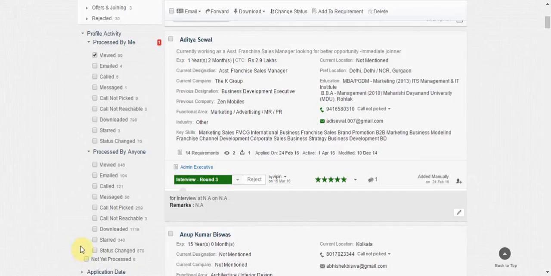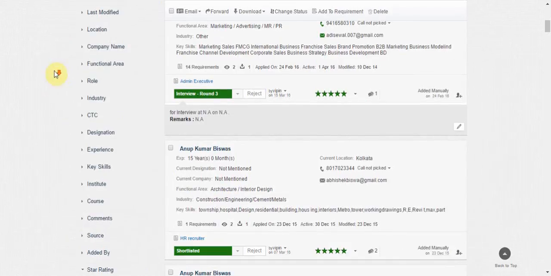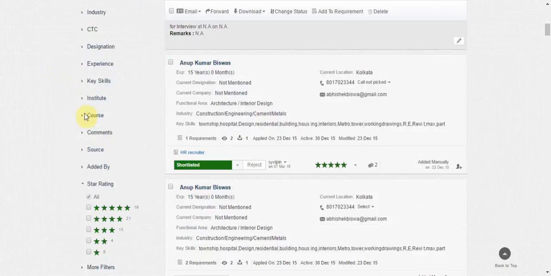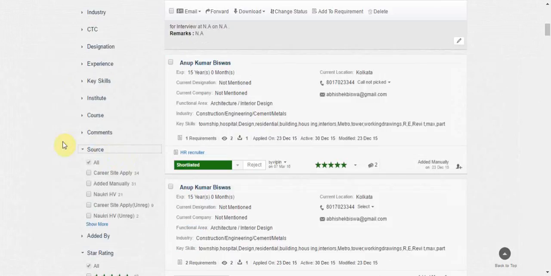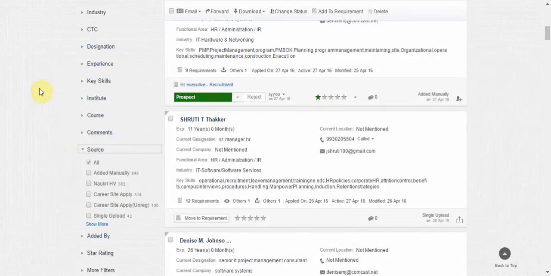Next, in the clusters, we can also find out what the source is from which the particular profiles have been brought into the system. As you know, CSM allows you to source files from multiple channels, from Naukri, from your own career site, from Resdex, from emails, from uploads. So it becomes very important to understand which particular source your profile is from, and this can be obtained from the source cluster.